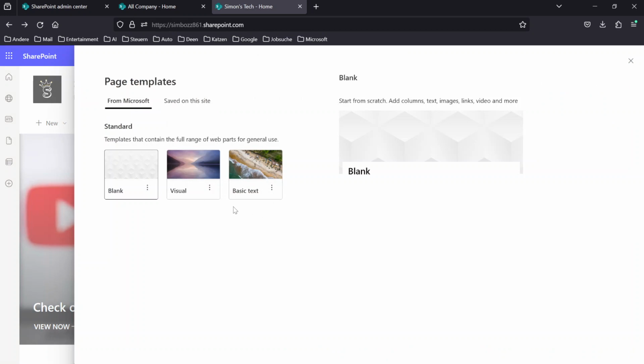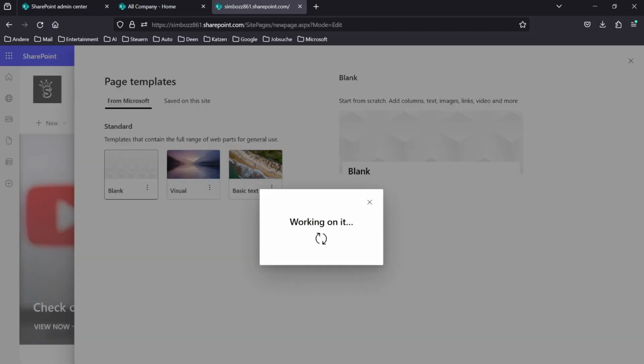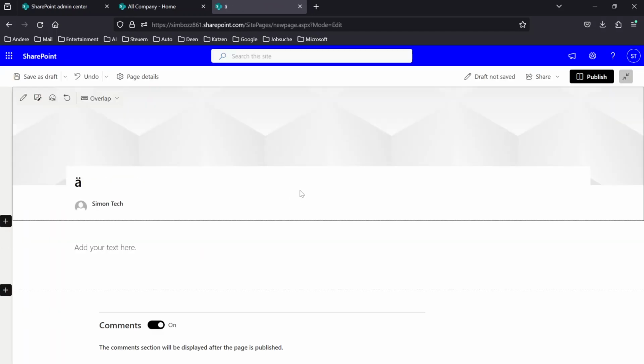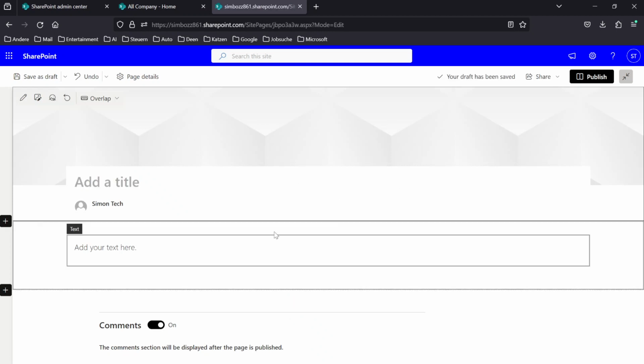You can just use whatever. You can also create a page template, so that's another thing you can do, but I'm not going to be going into detail on how to create a page template. We're just going to choose a blank page, create this page. So we created our page right here, and as you can see, it's nothing.